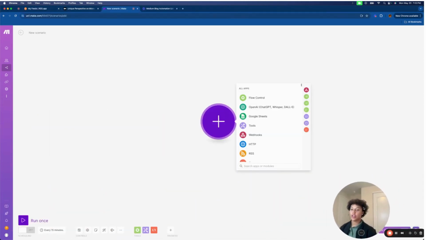So first things first, I need you to go to make.com and log in. I provided a link in the description for you to find make.com, so make sure you go and click on that. And you're going to create a new scenario that is completely and totally blank.